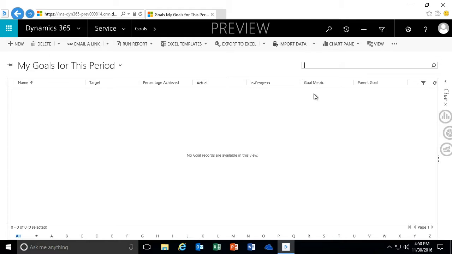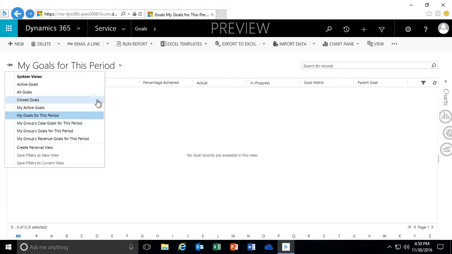Now, by default, when we select our goals, you'll notice the default view that comes up is my goals for this period. But just like with any other record types, there are a variety of views available to help better manage the goal record types. So if I click on the drop-down arrow, you'll see I can look at my group's case goals or the goals for this quarter versus the revenue goals. So this kind of aligns to what we talked about with the default goal metrics available within Dynamics 365 being cases, products, and revenue.